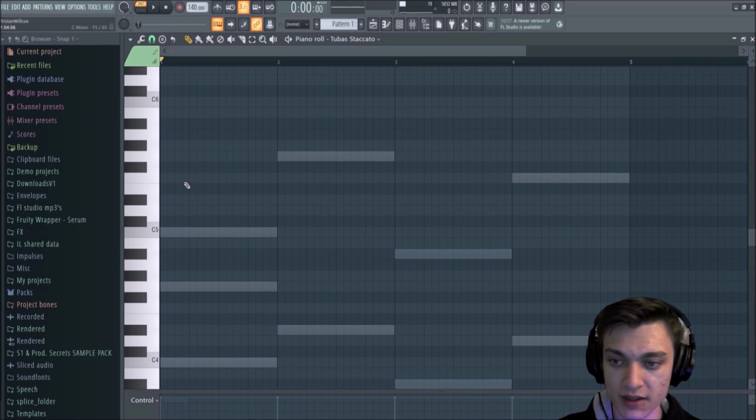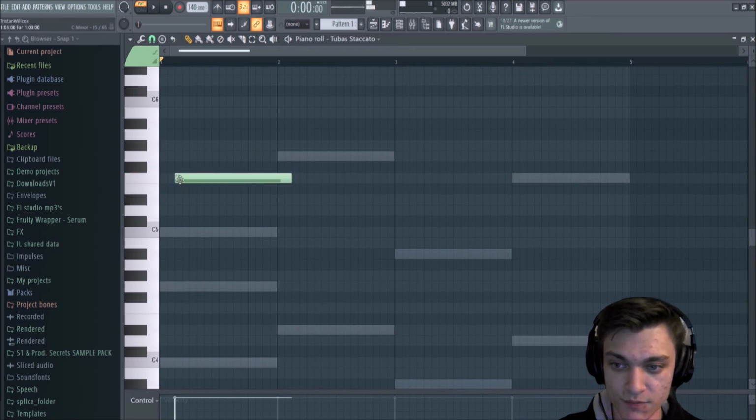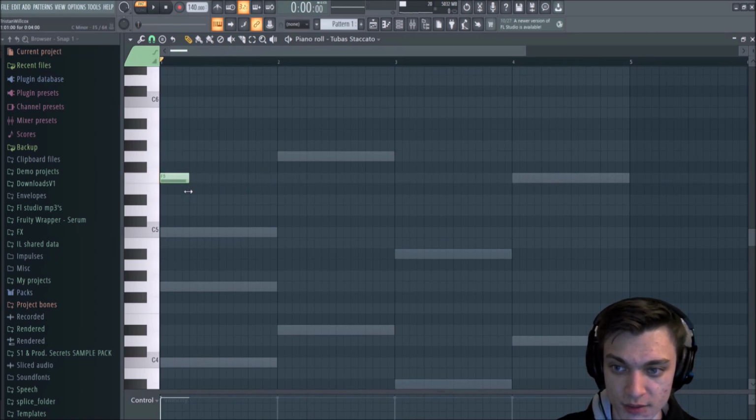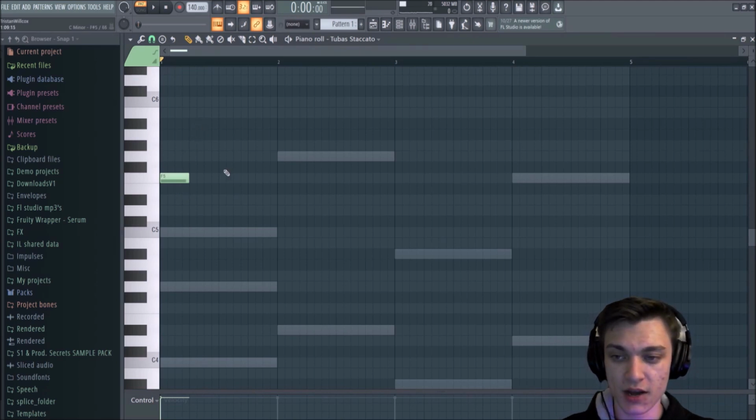And then if I click a note, you'll hear this instrument. And I'm just going to make these notes a lot shorter. So I'm going to drag this here, make it smaller. And let's just make a rhythm for our melody.